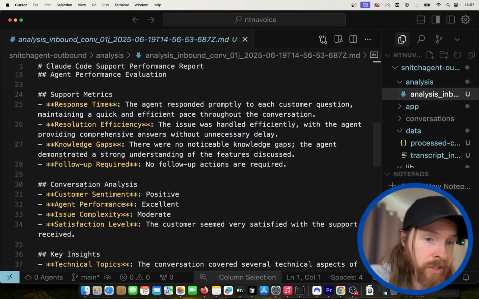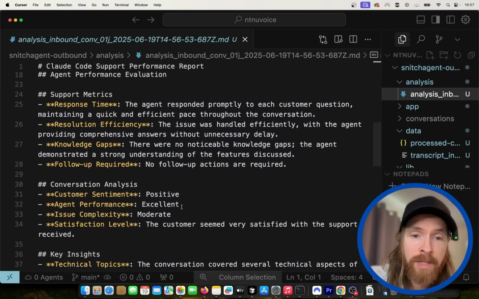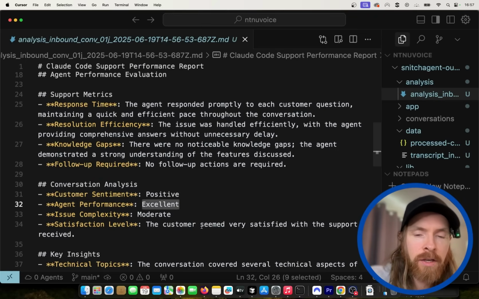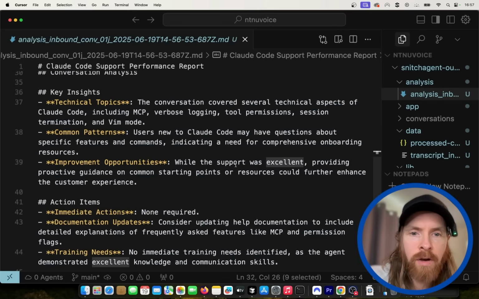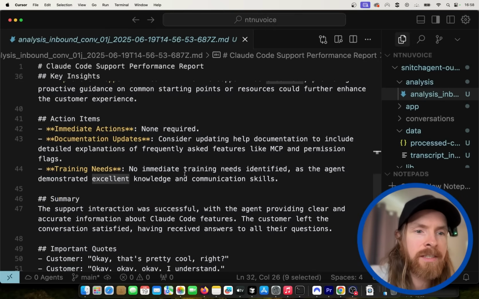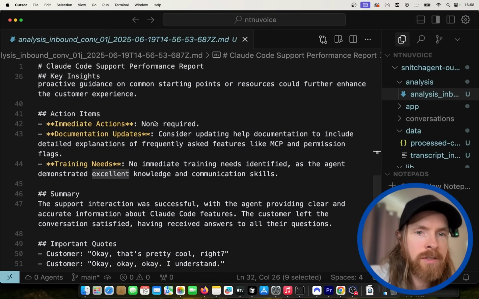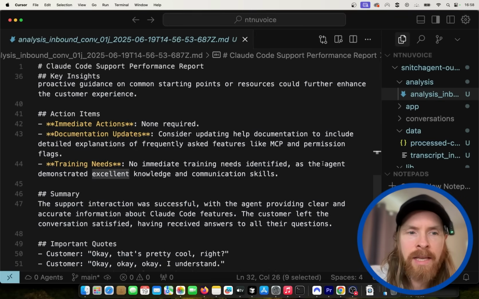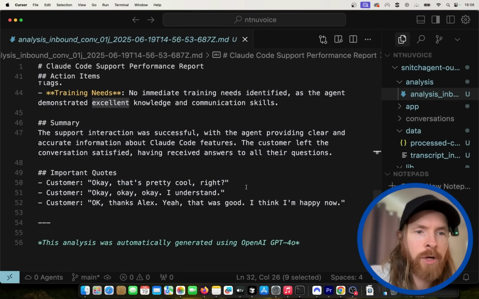We have conversation analysis. So agent performance was excellent. We like that. The customer seems very satisfied with the support received. We have some key insights, while support was excellent, providing proactive guidance on common starting points, okay? So we have some improvement opportunities, action items not required, training needs not immediately, as the agent demonstrated excellent knowledge. Okay, pretty good. We have some quotes: "Okay, that's pretty cool, right?" Did I say that? I said, as the customer, "Thanks Alex, yeah, that was good, I think I'm happy now."